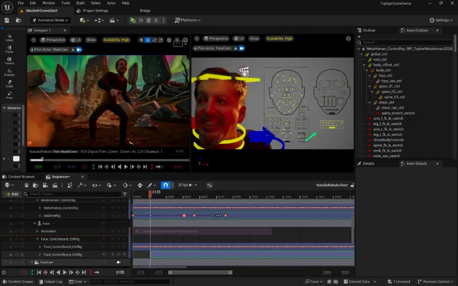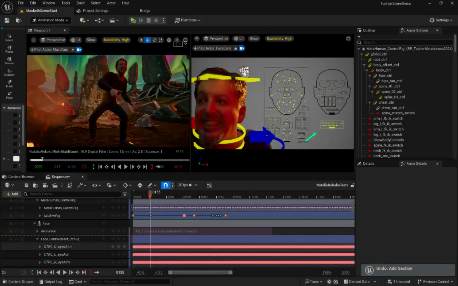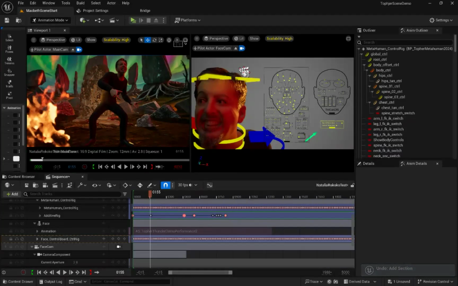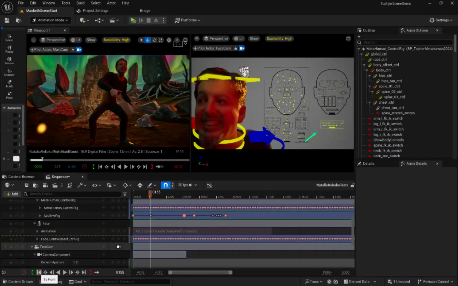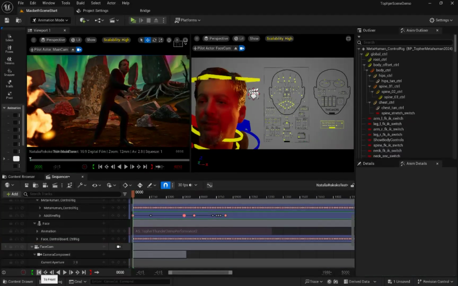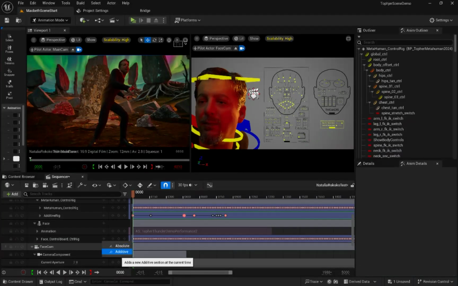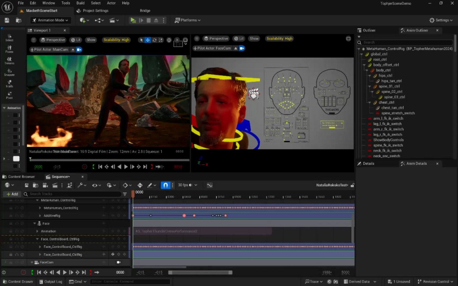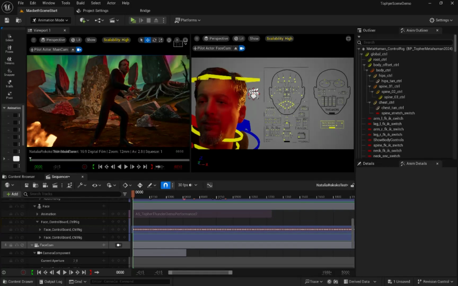And you'll see, actually, I'm going to undo that real quick here and just make sure that my cursor's on 0 when I do it. So I'm going to click back to front to go to 0, and then I'm going to go back to my controls and do an additive layer again. So now I have an additive layer for the face controls.